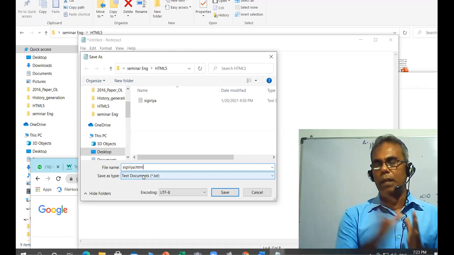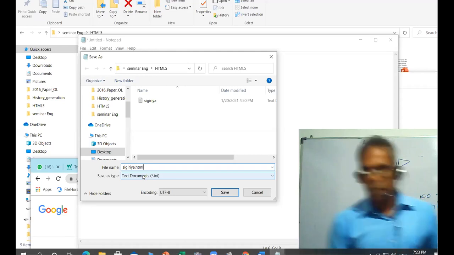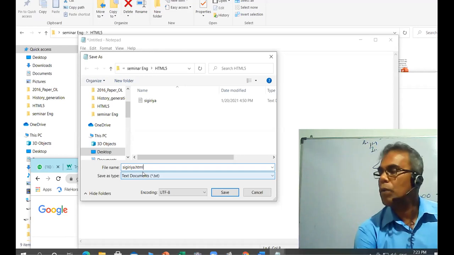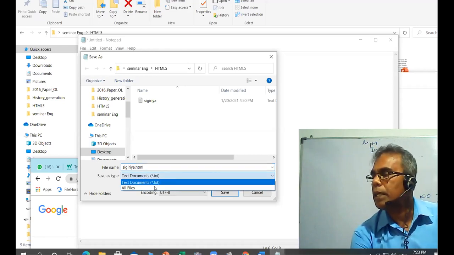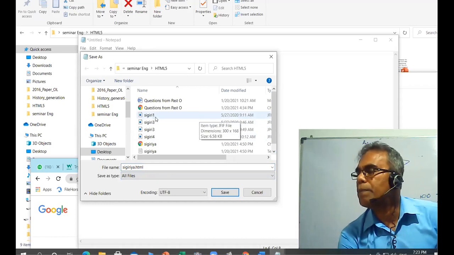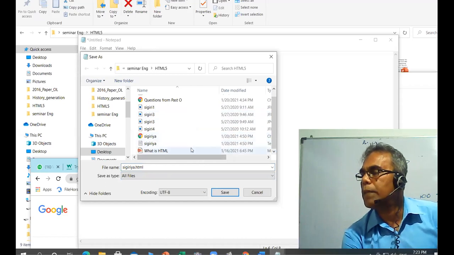So the same thing, the computer identifies a file with the extension. That's why we mention it as html. Now I give here all files. This is the website here. Okay, I will save it here.